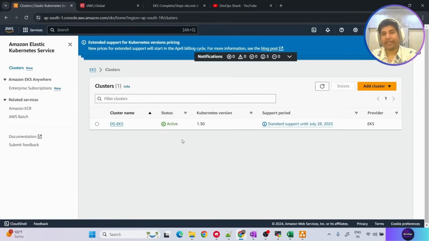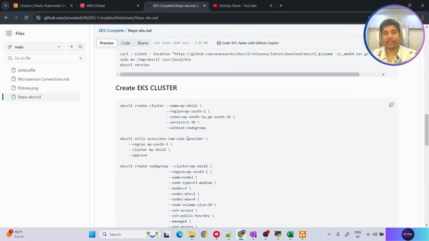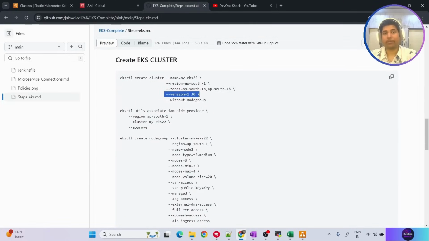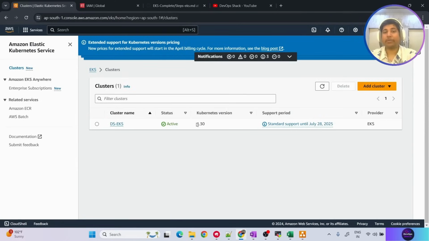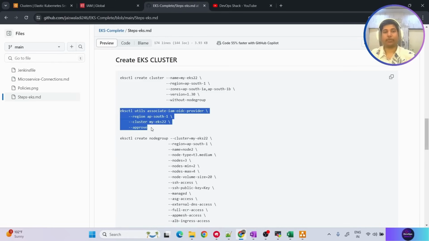Interesting thing that you will see here is that the version that we created is 1.30, which is latest. I just modified the command. I just added one step, which is version 1.30. Using that we can create a Kubernetes cluster with the latest version. Now that step has been successfully executed. Now we can execute the second step, which is going to be this one.